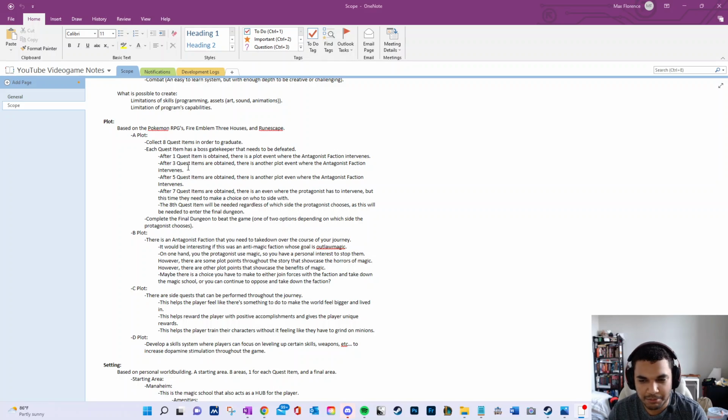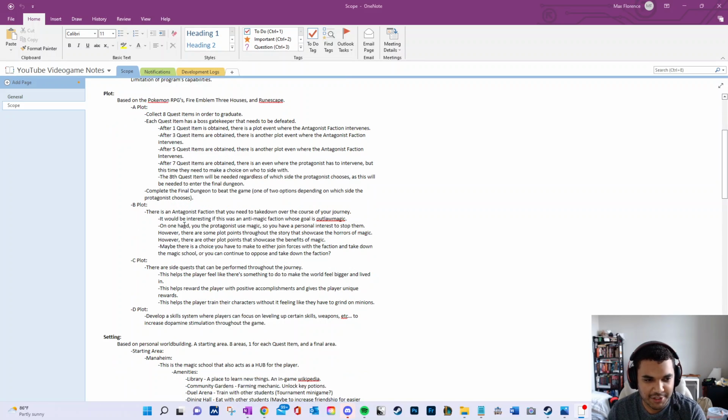So I'm just brainstorming. I want there to be this faction, and I go into a little bit more detail about this faction. Maybe it's this anti-magic faction. So you're coming from this magic school or something, and what's the natural enemy of a magic school? This faction that doesn't want magic. So that's where I'm coming from with that.